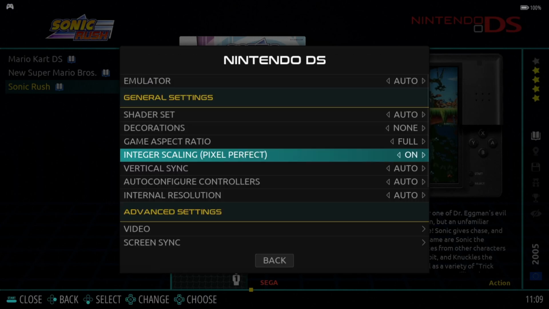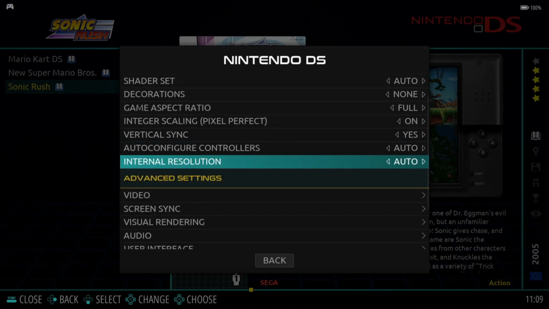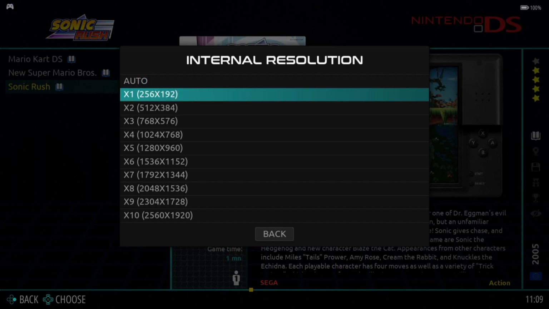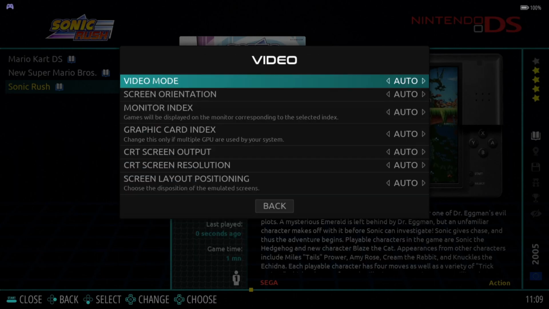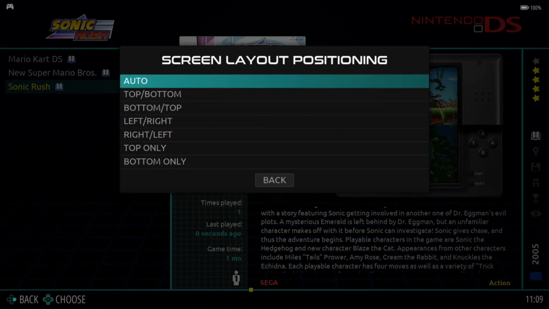Integer scaling to on, vertical sync to yes to reduce screen tear, internal resolution. Now, this is going to be the same case as the Mario Kart DS game. If we go past 2 to 3 times, things are going to start lagging. So I'm going to just put this one on ×2. And video, this is where we can change the layout of both of the screens.